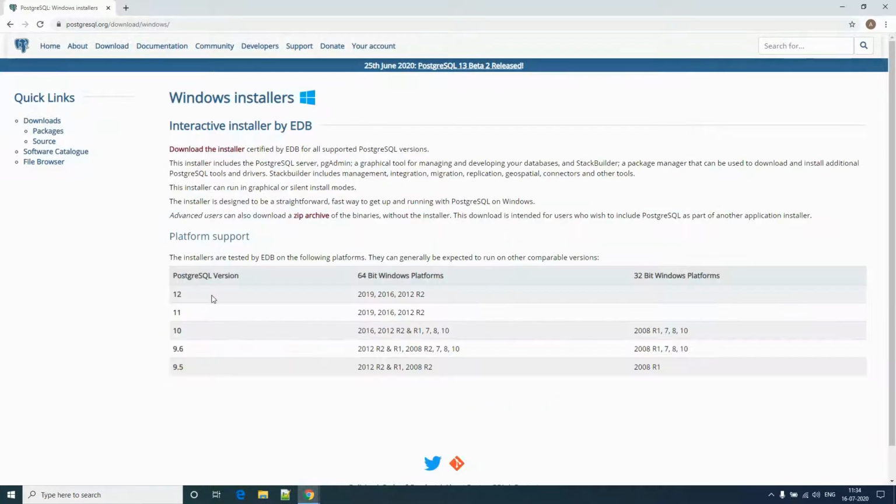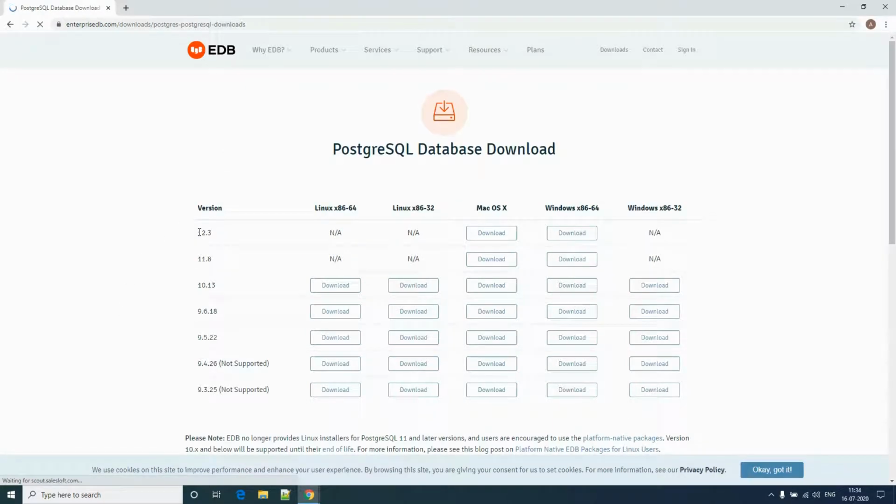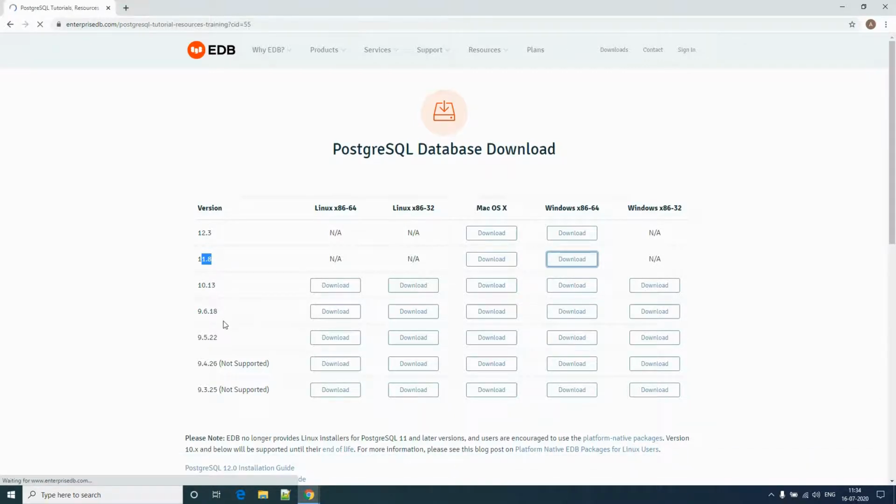Now, here you see there are multiple versions available. Which one do you want to install? I typically prefer the one that is not the latest, the one just before that, because that is more stable. So let's click on download the installer, and here the latest version is 12.3. Before that, it was 11.8. So I will download this one, 11.8. This is my personal preference.